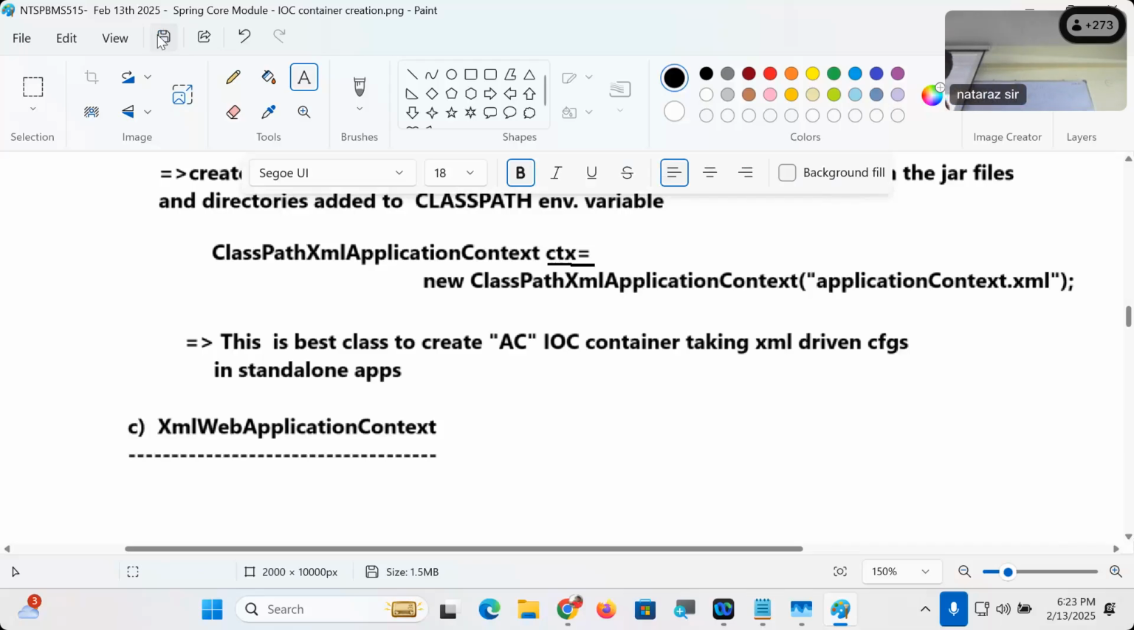While creating a standalone application using an application context container, where you want to use XML driven configuration, out of other classes, this is the best class to use or not? I can use file system XML application context also. But out of these two things, this is the best or not? Okay, last one.